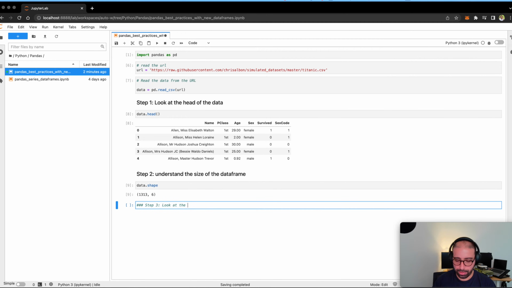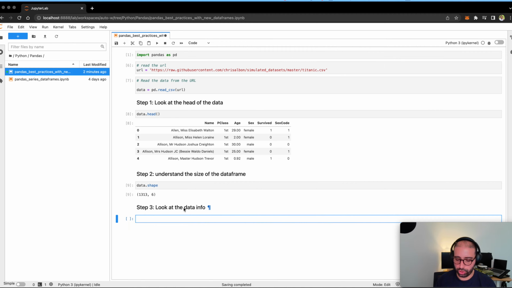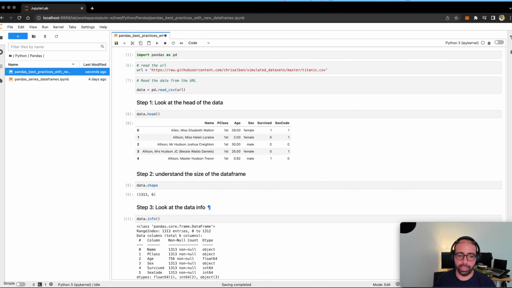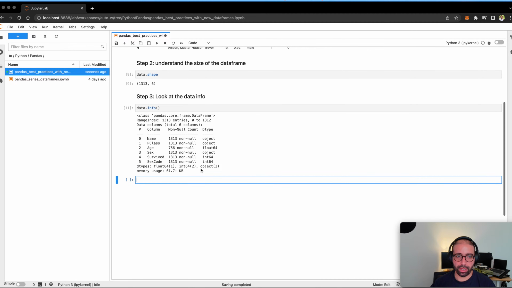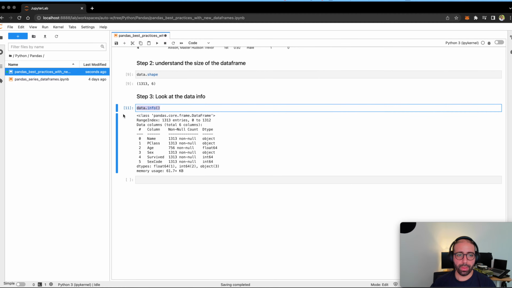Look at the data info. So I think the name suggests we're going to use the info function. So all I need to do is data.info, open and close brackets. So interesting. Let's scroll down. The info for this variable, which is data. It's a class from the data frame in Pandas library. Great, we know it's a data frame. The range index is from 0 to 1312, which makes it 1313 because you include 0 and you include 1312. There are 6 columns in the data. The index goes from 0 all the way to 1312. We know that.